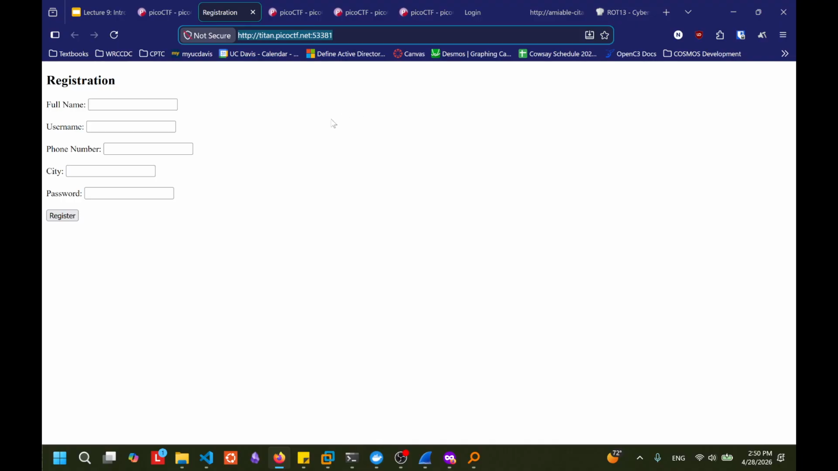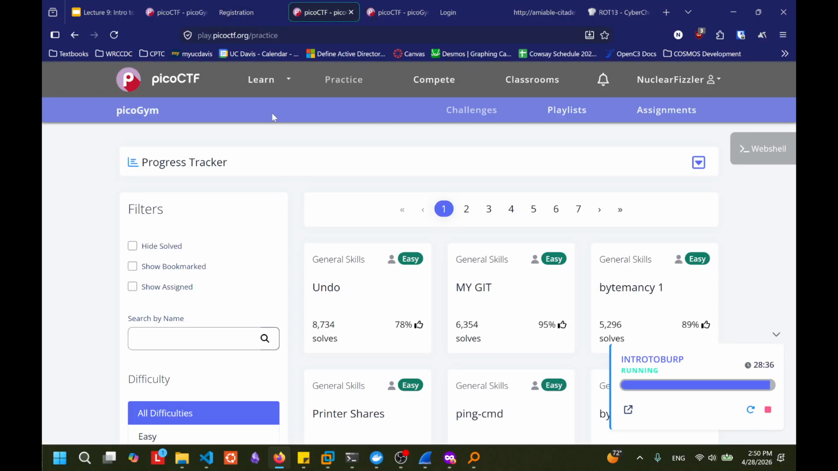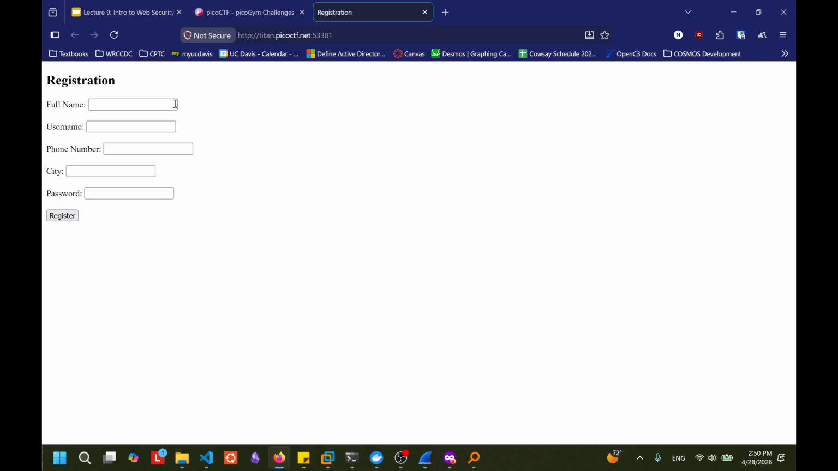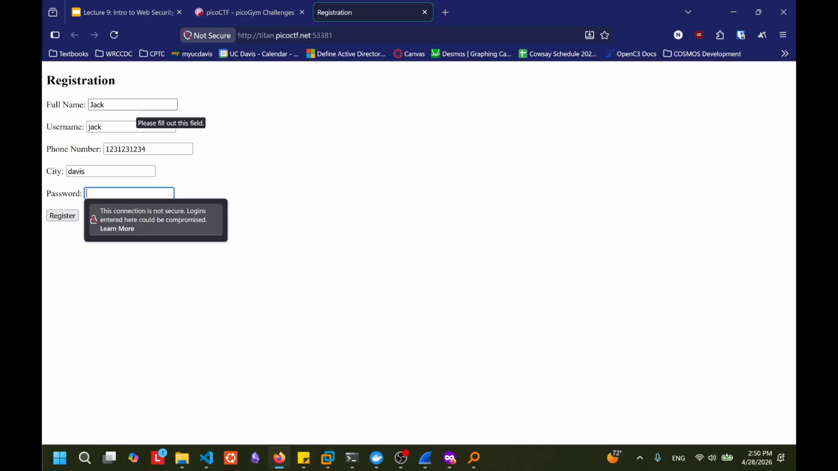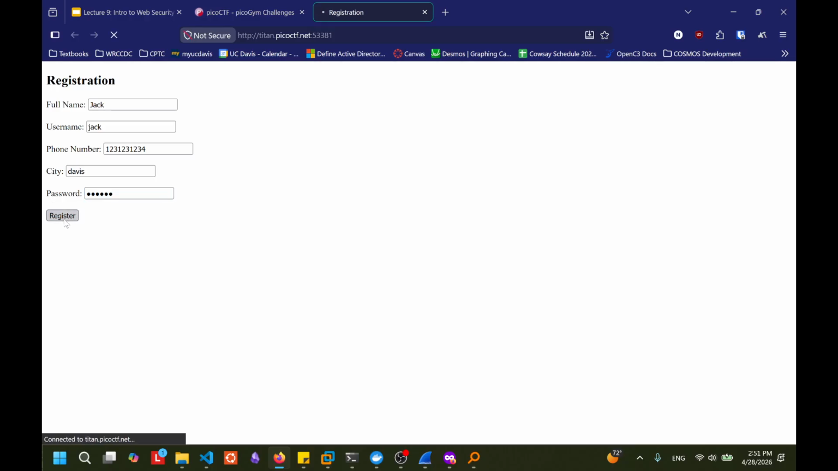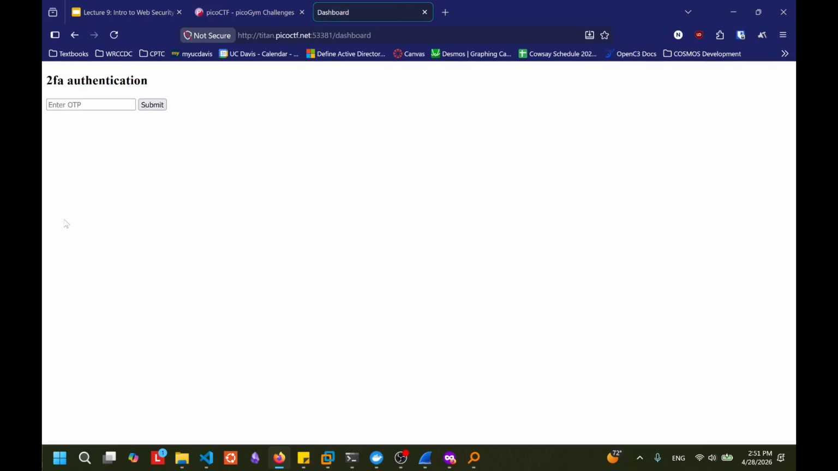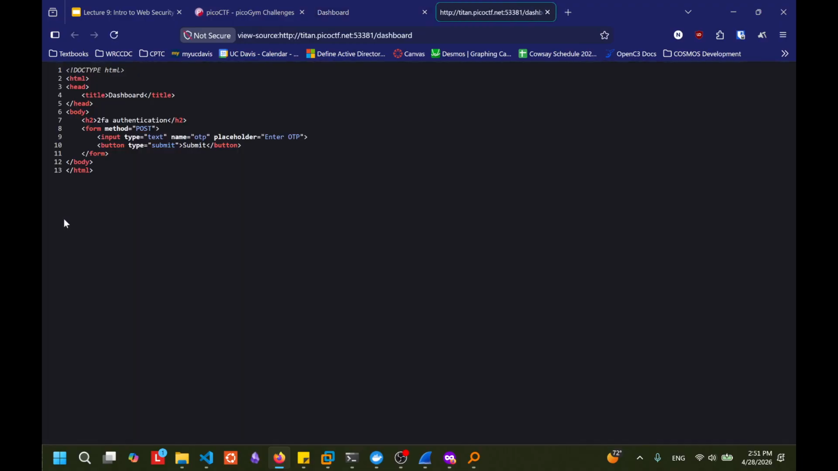All right. In the meantime, I'm just going to use the plain old DevTools just to figure out what's going on and see if I can get away. In this case, give me a name. Jack. Jack. Jack. 4, 2, 1, 2, 3, 4, 5, 6. Register. What? What's going on here?